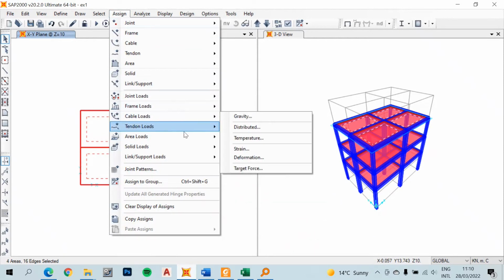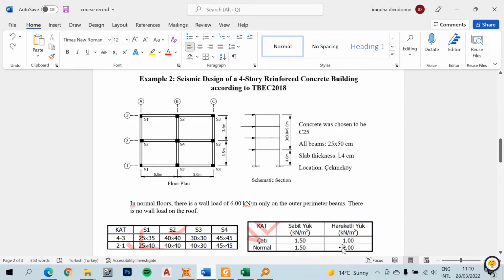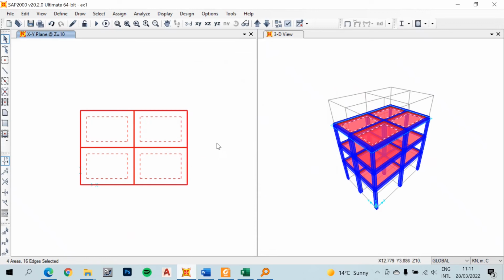Assign area loads, uniform to shell. If you remember, I think the live load, yes, is 2 kN per meter square on the normal floors. Because the third and the fourth floors have different loading, since the fourth floor is the roof, maybe I can assign the loads separately. So let me go ahead and replicate and assign the loads separately.